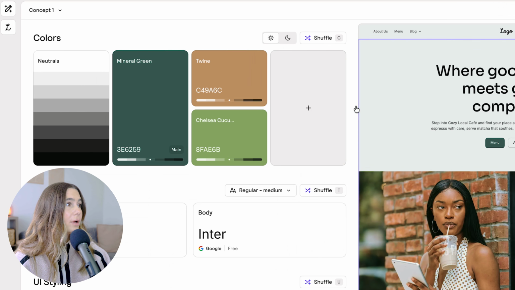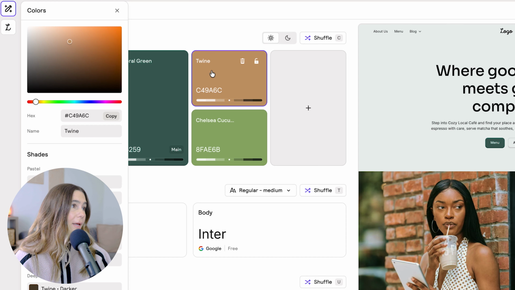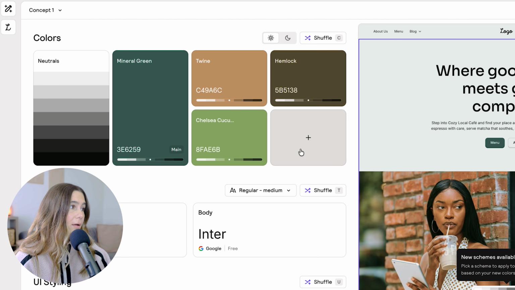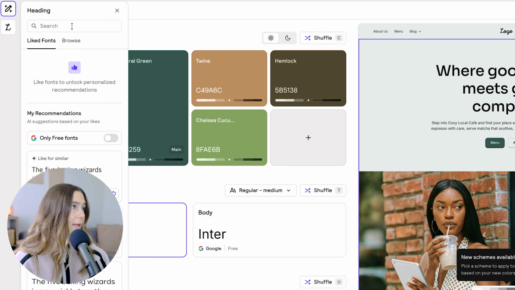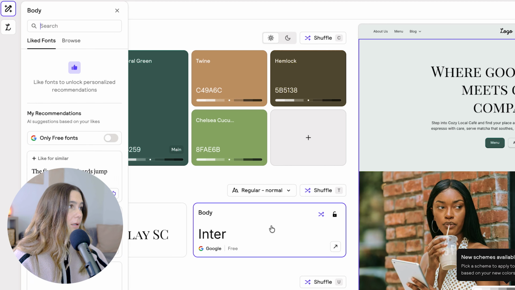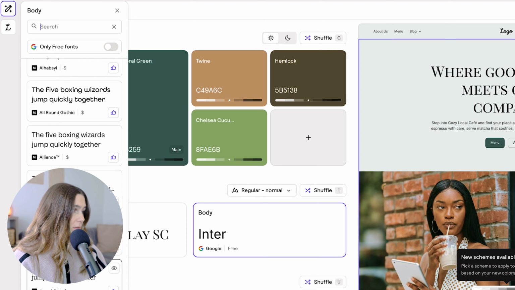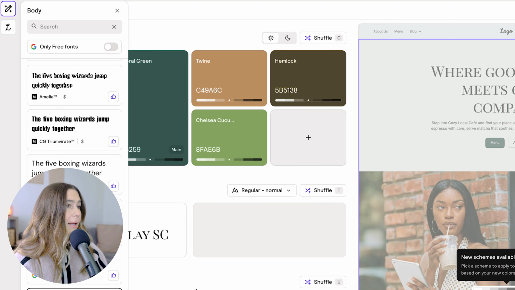So again, you'll go ahead and come in here. You can go ahead and adjust this if you would like. You can change all of the colors here. You can add more colors if you would like. You can change the typography, right? Like one of my fave fonts, Playfair Display, the body text. Okay, you can go ahead and select a body text. If you have one that you like, you can go ahead and adjust.